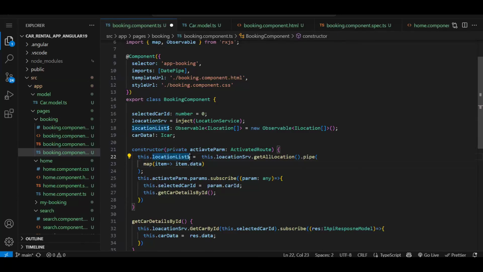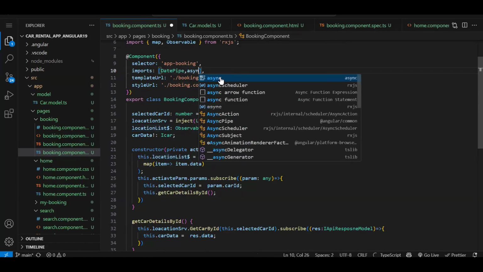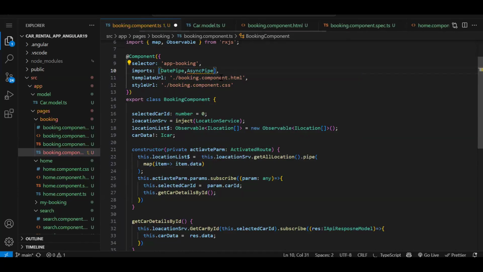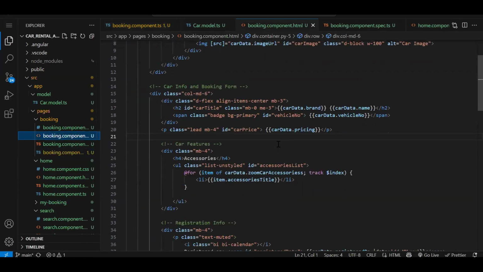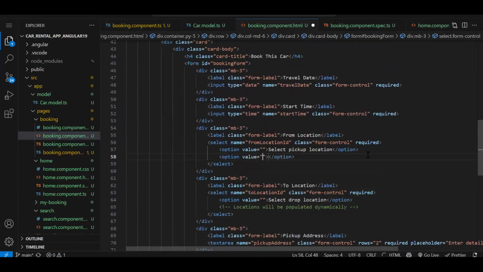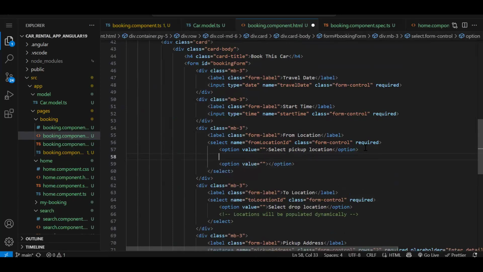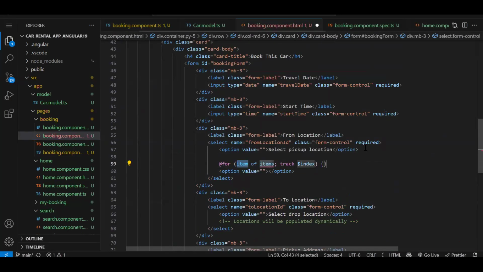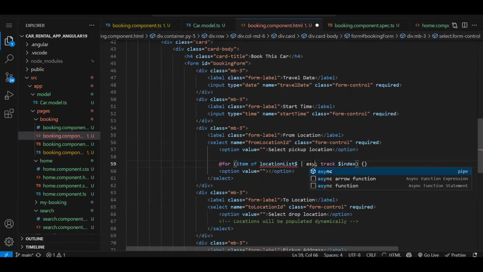Now this variable which is going to have observable type of data, I can directly subscribe in the HTML by async pipe. We need to import AsyncPipe as well. Fine. Now this observable data I can directly subscribe in my HTML. Where is the location? Yeah. So over here, option. Sorry, we need the for loop. At the rate for loop, I have a habit of ngFor. Now here we will add the async pipe.